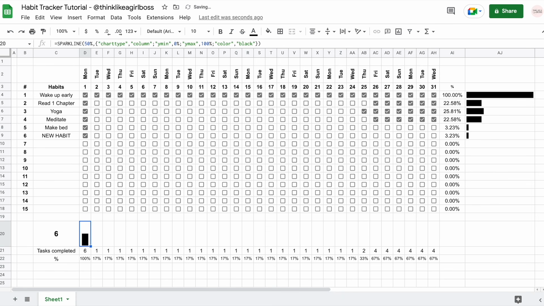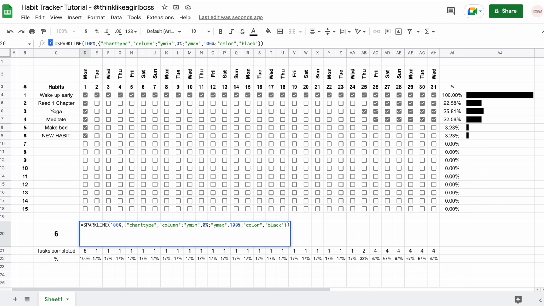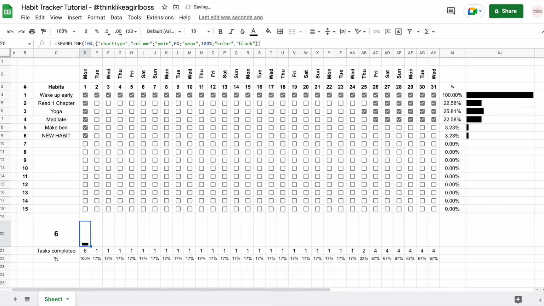So right now it's not tied to anything. These values are just manually fixed. You have 50% and the bar is halfway there. You have the minimum value, which is 0, and then you have the maximum value, which is 100. So then if I do 100% instead of 50%, then the bar is full. If I do 10%, then the bar is 10% full.